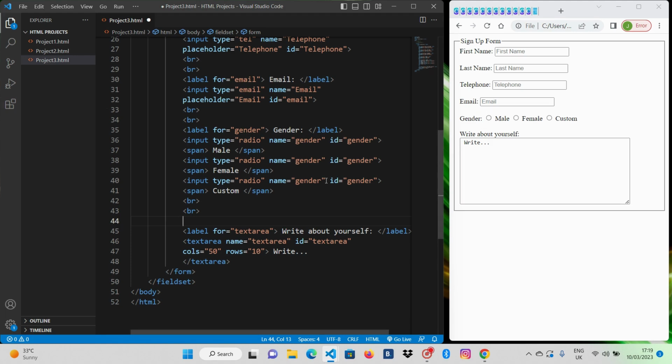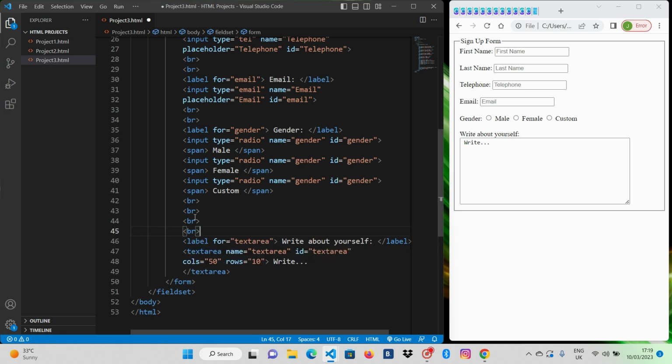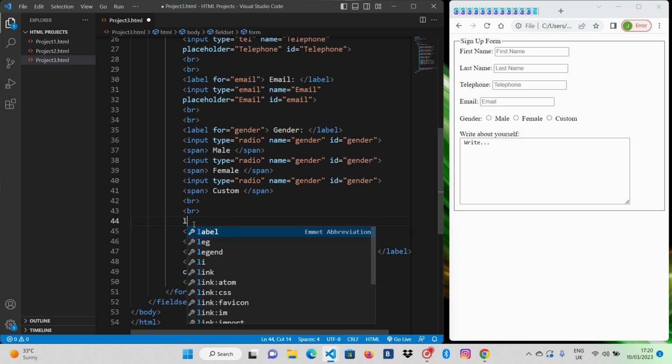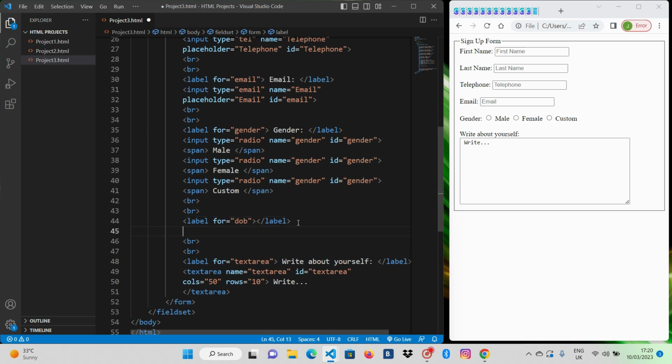Before the text area, I want to have my age. So I'll put a line break here, and another line break here, so that it's between the two line breaks, this one for the top and this one for the bottom. Then I want to have a label, which I'll call DOB, which means date of birth. Let me just use it like that.